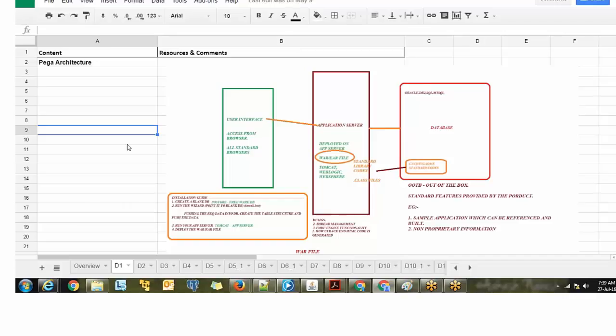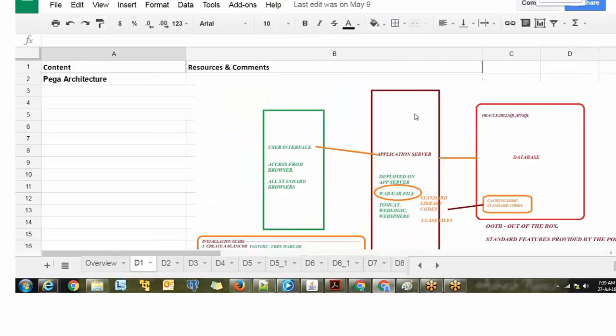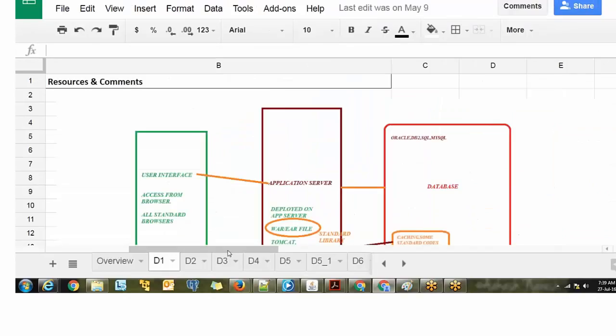Okay, so if you carefully observe here, there are three main boxes. The first one is the user interface, which is where you actually log in to the application. And the moment you log in, there has to be a server, right? In basic layman's terms, you have to talk to a server the moment you're logging in. This is where you access it from a browser, be it Firefox or Chrome or Internet Explorer. All standard browsers are supported by Pega. So you have the user interface here.